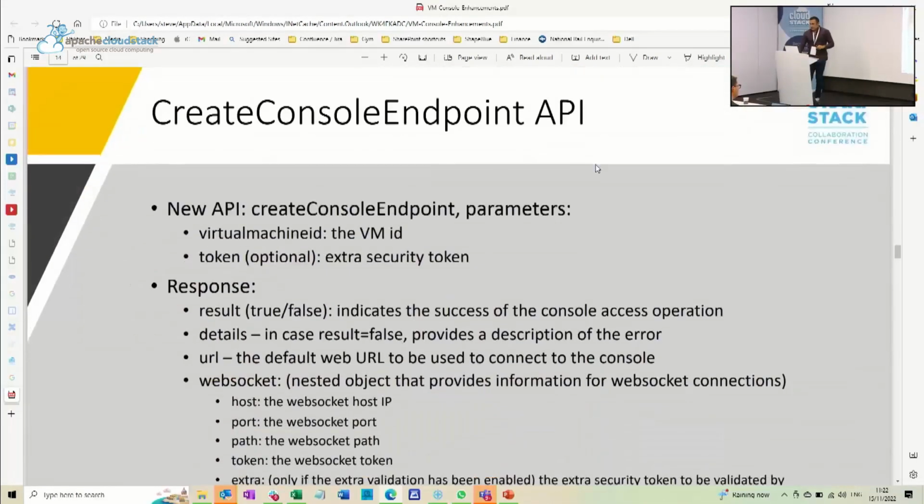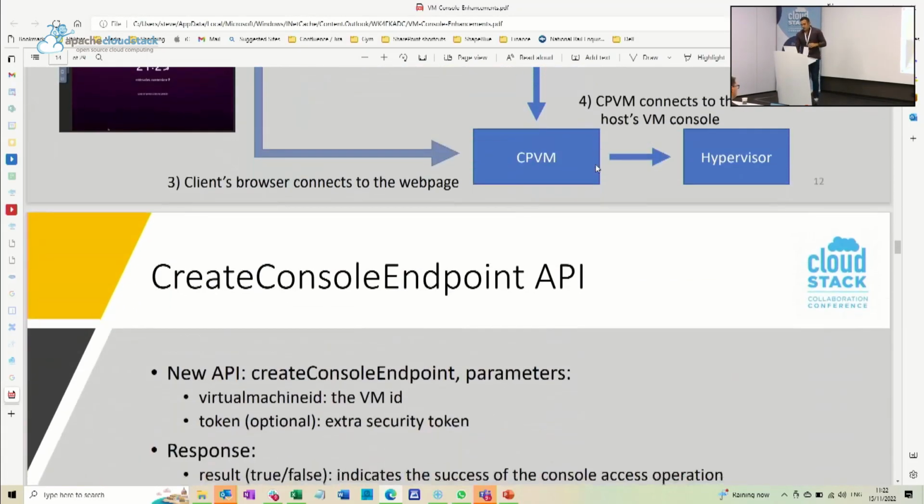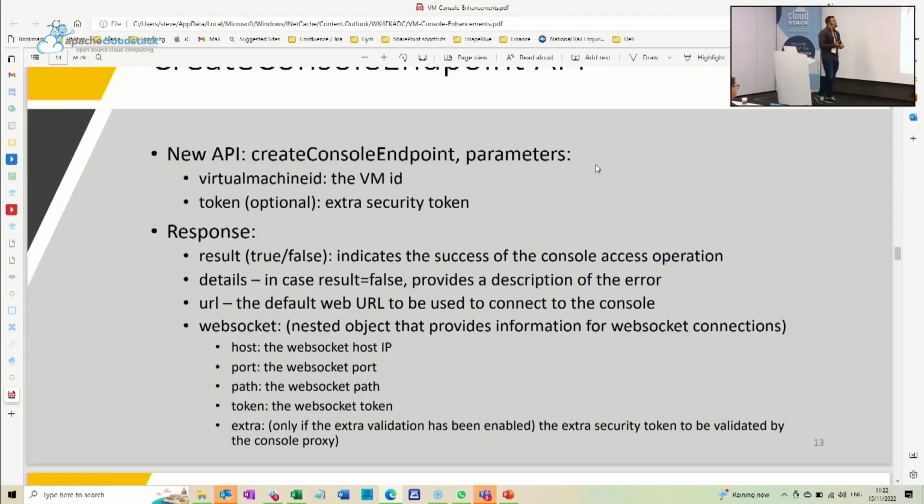Good. So what is this new API that allows to interact with another service layer? This new API will accept the virtual machine ID, and it will return a URL which you can use to connect directly to display the console. That allows you to use different UIs. There's no need to use the CloudStack UI. You can use another UI. You can bypass the UI and directly connect to the WebSocket.